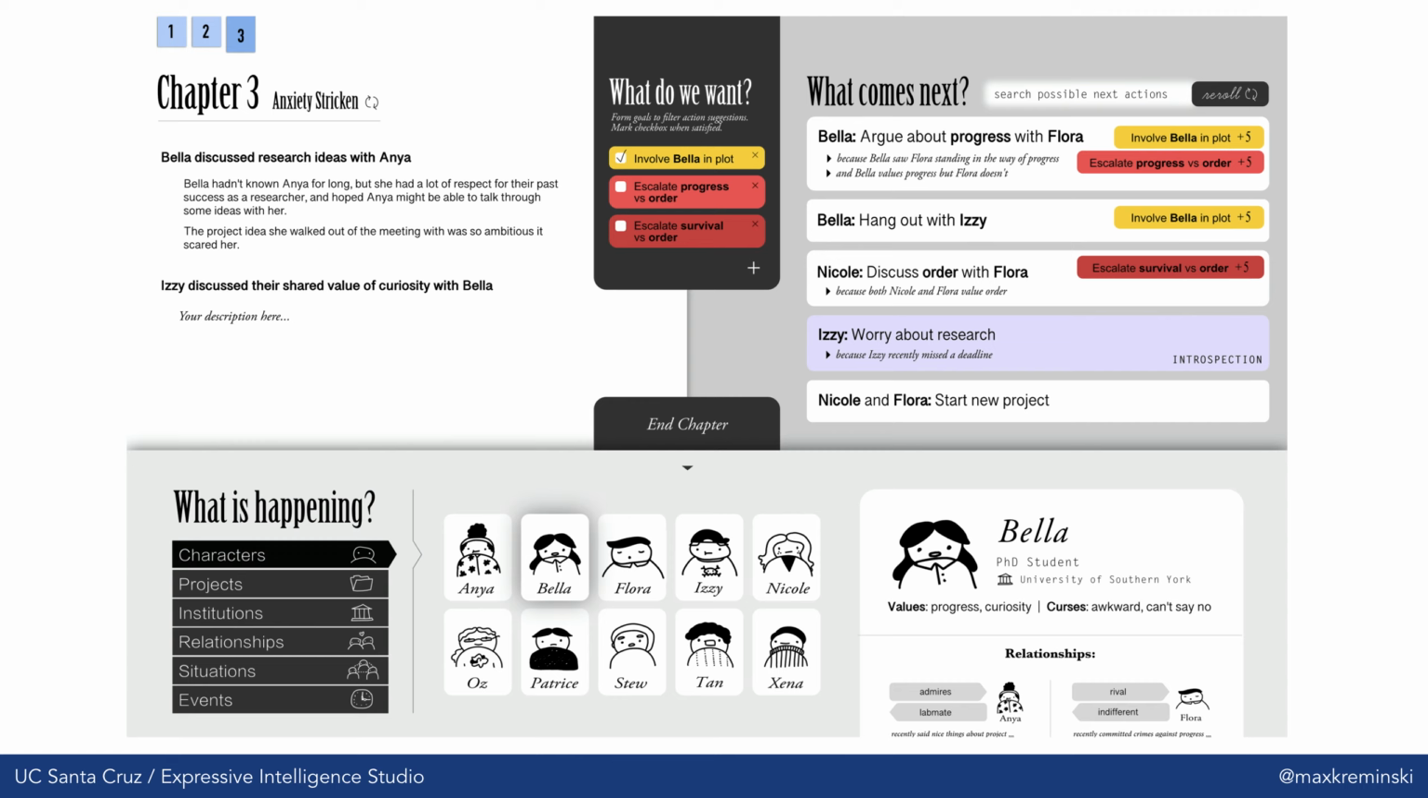This is actually a design mockup of the UI, but we've got something pretty close to this working as an interactive interface now. On the left-hand side, you can see a transcript of the actions that have happened so far, including both system-generated terse descriptions of actions in bold, and also longer player-generated descriptions of actions in more detail below. On the right-hand side, you can see a list of author goals, or a list of actions that the system thinks might be able to happen next, based on both what the characters want to do, and then also on your author goals in the middle, which are things that you as the players have decided should happen, and that you've communicated to the system.